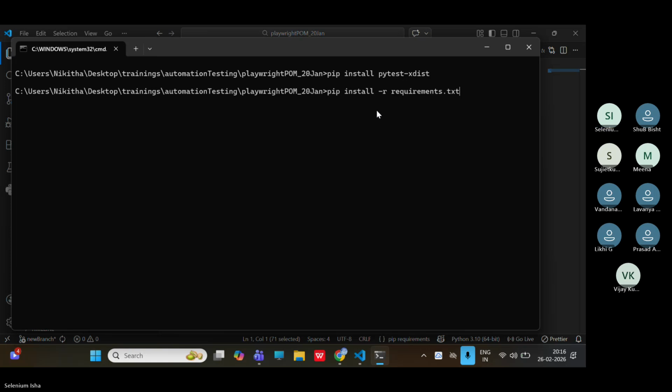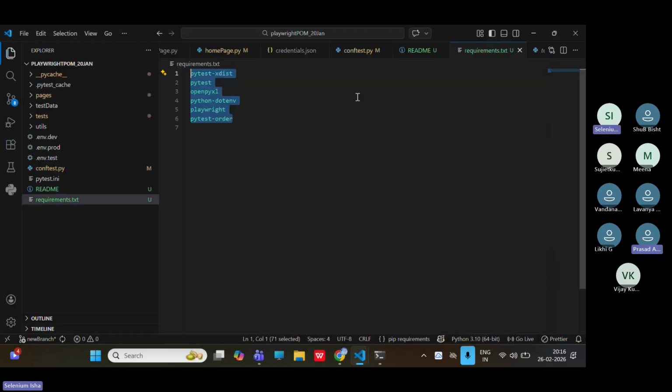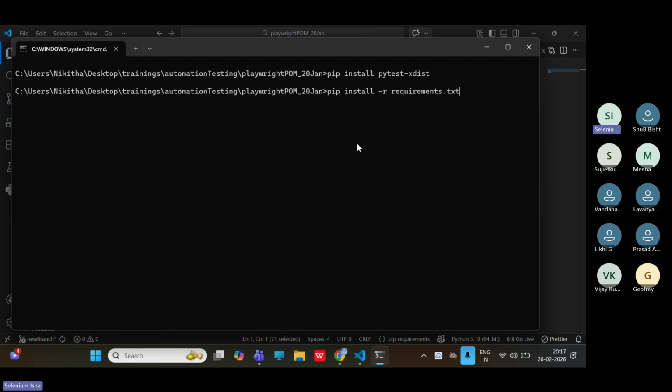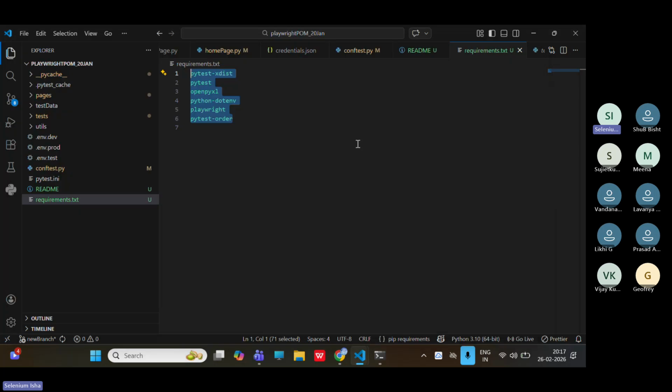Okay. Any questions on the requirements? So before we install pytest, playwright and all those things directly, we can do this one. Yes. Can we execute this directly from our terminal only, or in VS Code? You can do it directly, yes. You can go with the command prompt or you can go with the terminal. Anything is fine.